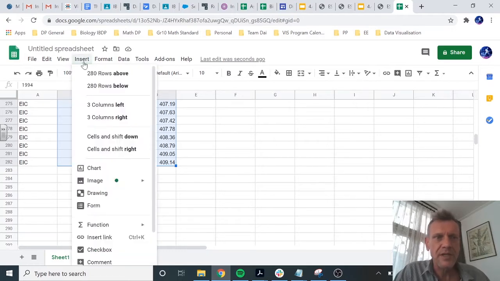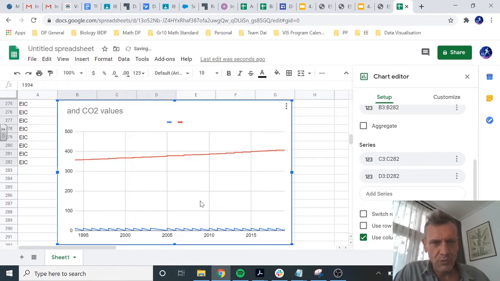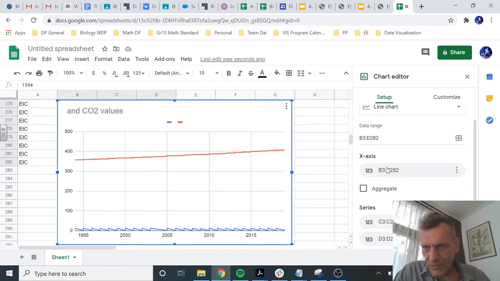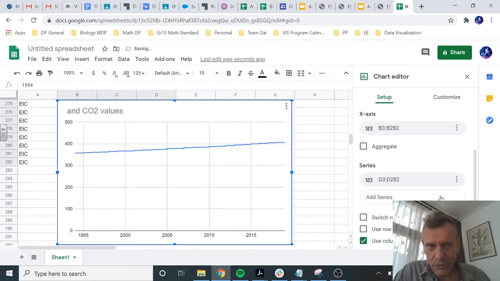So if I now say insert chart, it's going to plot a blue line there, which is probably the month numbers, and this red line here, which is the actual CO2 value. So you can see that here in the chart editor. On the x-axis, I've got the year column, so that's fine. But for the series, it's also plotting the months. So you don't want that anyhow. You could remove that, but that still doesn't give you the correct graph.